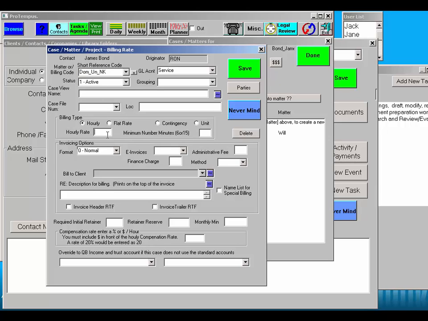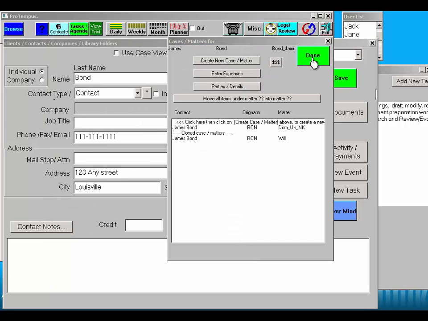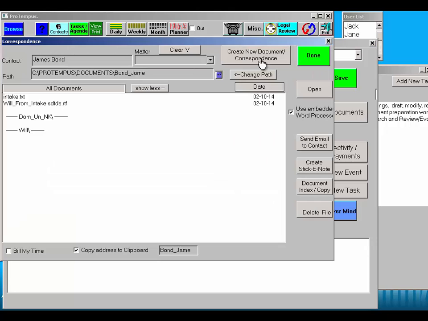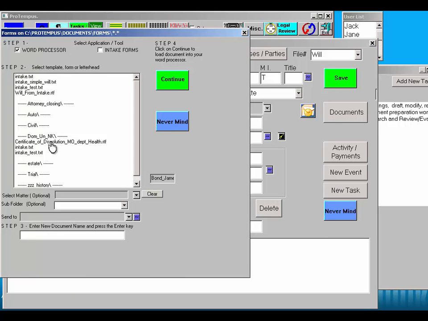After creating the new case, I will create a new document under his document folder by clicking on the Documents button and then clicking on Create New Document. I will select the intake test.txt file from the forms library under the correct matter. This will open the predefined intake form in Notepad.